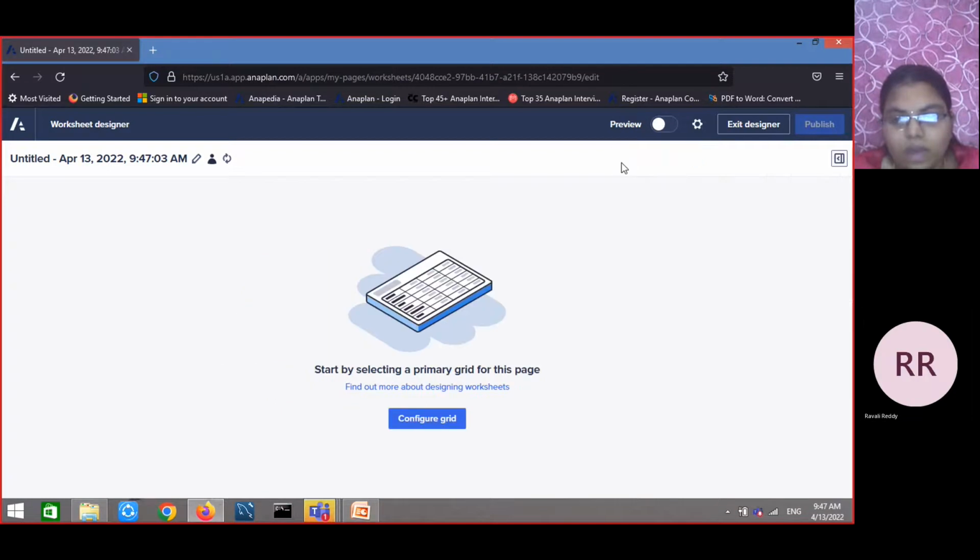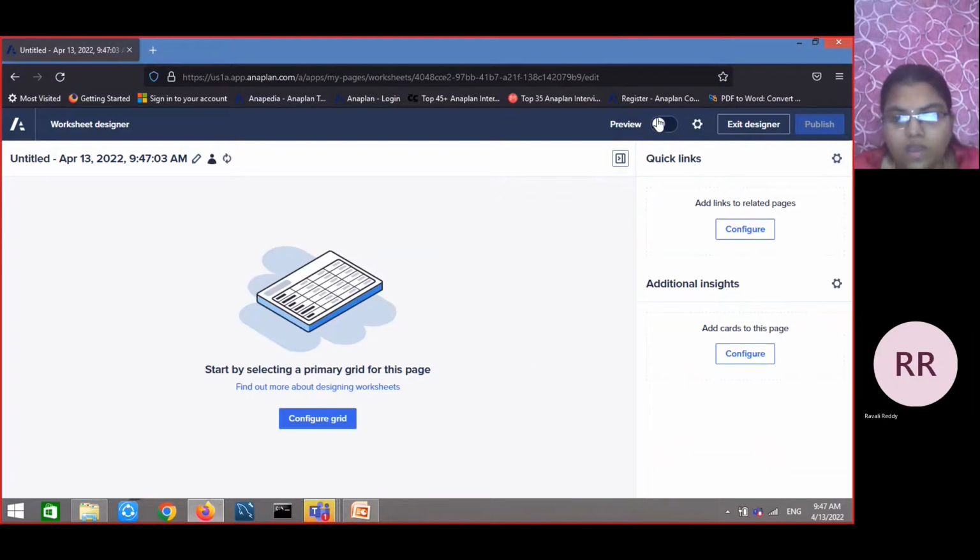This is the inside panel. We can close it using this. This is the preview in the same way. These are the settings. And these are the quick links, which will be useful to link pages. If you link any other page to this particular page, we can add it here.